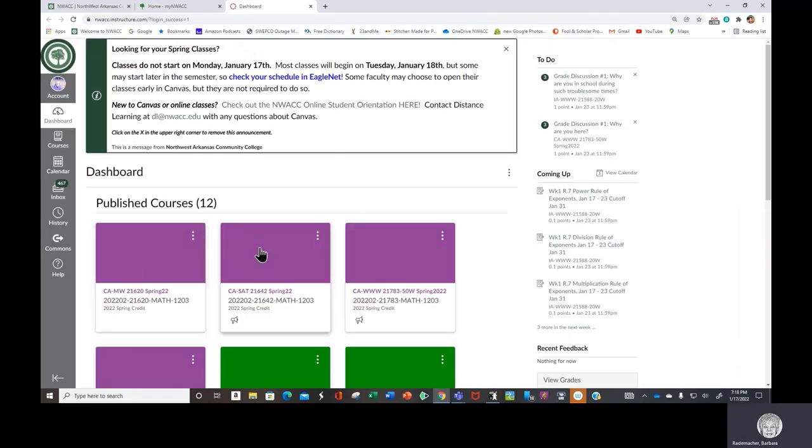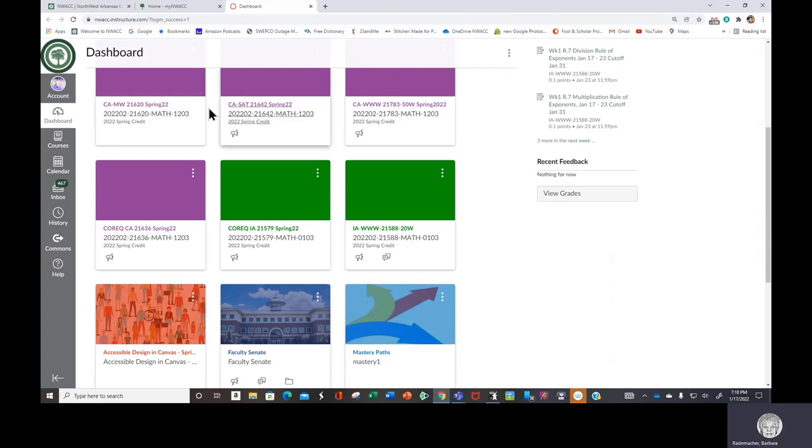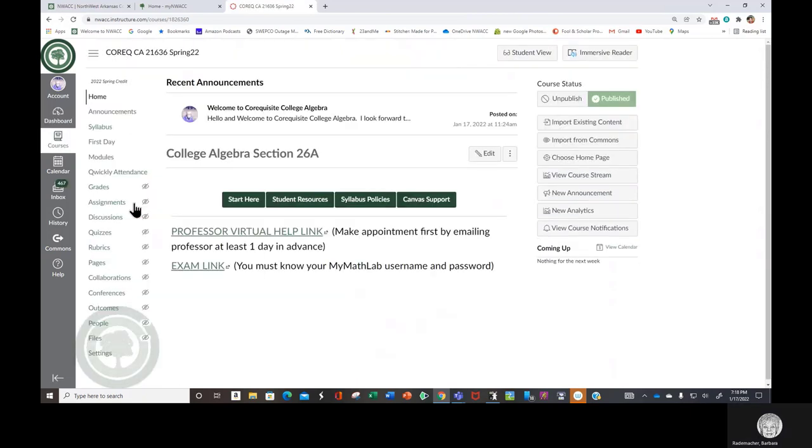Okay, these are tiles. You should have a tile for every NWAC class. The class we're in today is Co-Requisite College Algebra. And so I click here, and here's what your home screen looks like. It even says home.